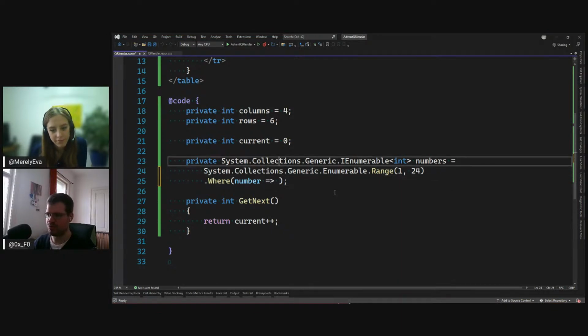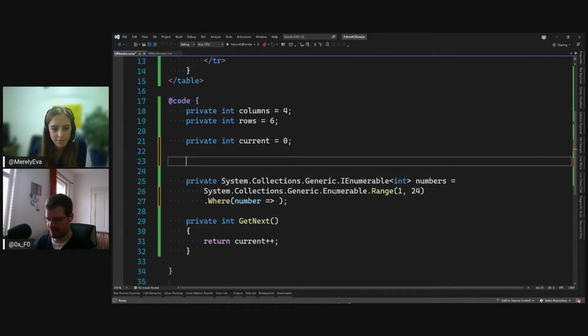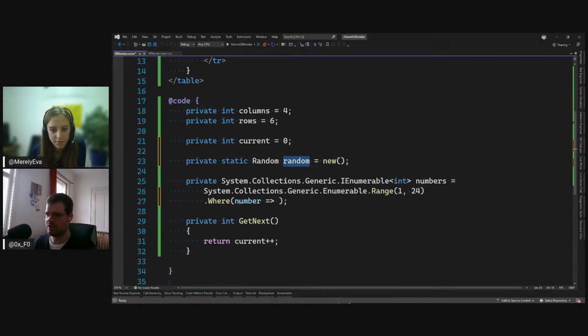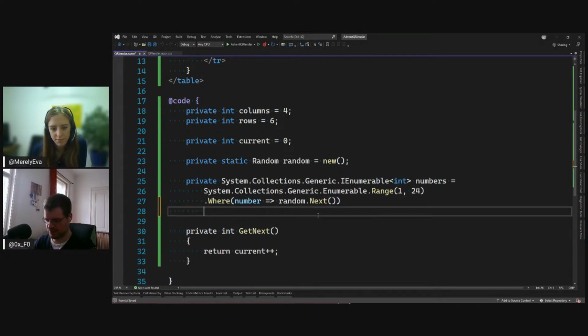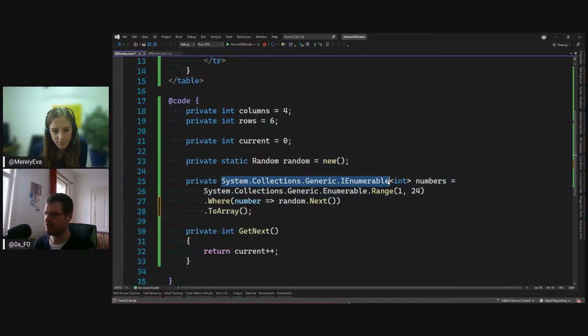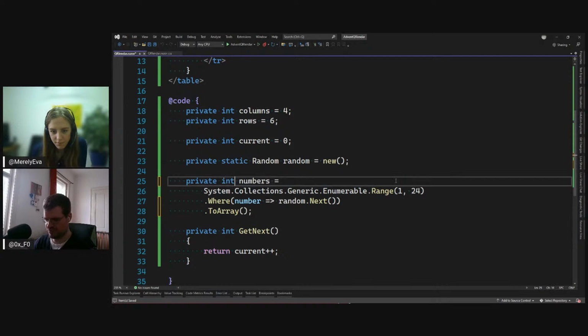We also need a random, so let's create ourselves a private static random, and we will use this random to get the next number. And this gives us now an enumerable. So perhaps I will create an array out of this, so eventually we have an int array.